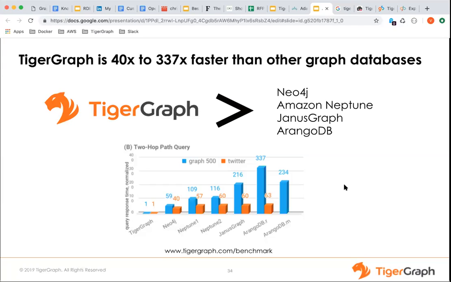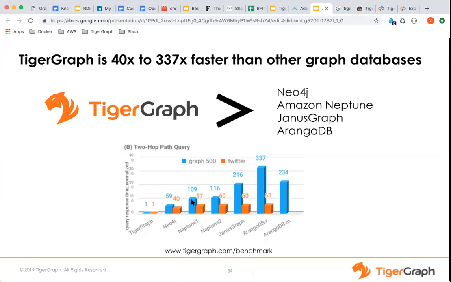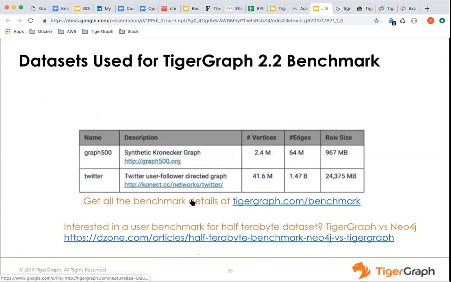For a simple 2-hop query, we are like 40 times faster than Neo4j, 109 times faster than Neptune, and so on. The data set, right? We're using 2 data sets, something called Graph 500 and another one called the Twitter data set. This many vertices in the millions and edges in the millions. We chose these data sets.